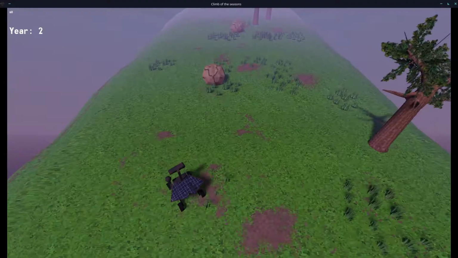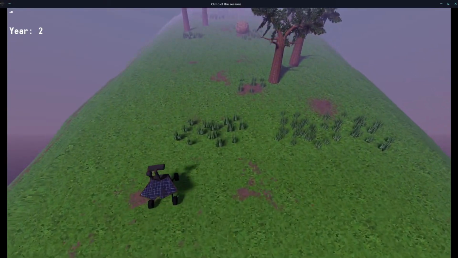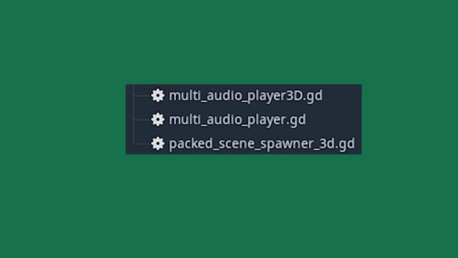With that in mind, I have two files that I made some changes to, so the code was a bit cleaner. Technically three, but two of them are very similar. The multi-audio player 3D, and packed scene spawner. The multi-audio players are pretty simple. There's a list of audio that they can play, so some other piece of code can just say play your second sound. It's basically a sound box.